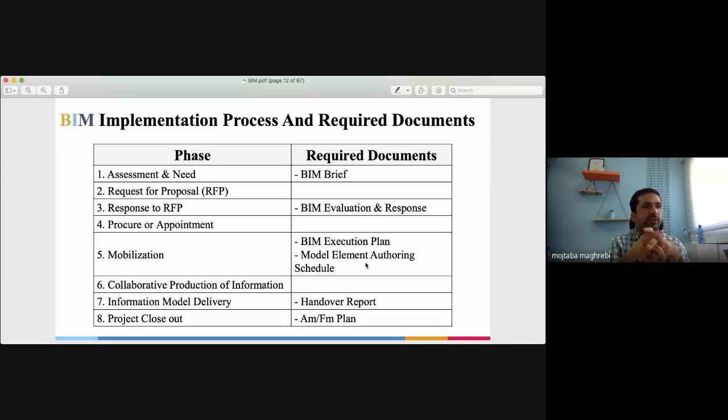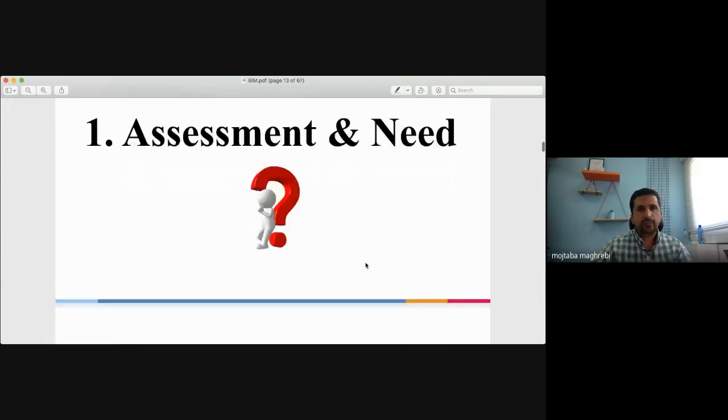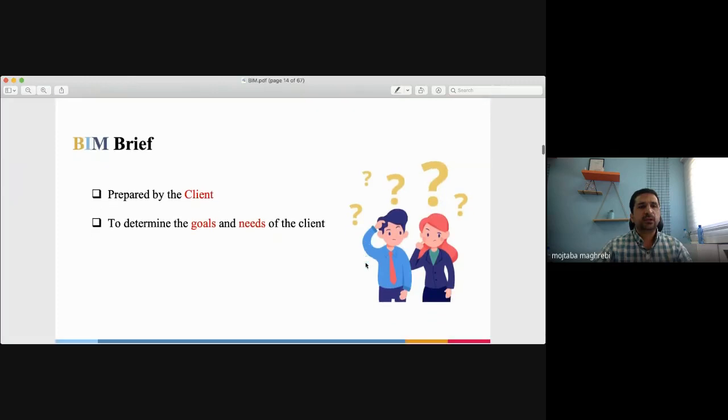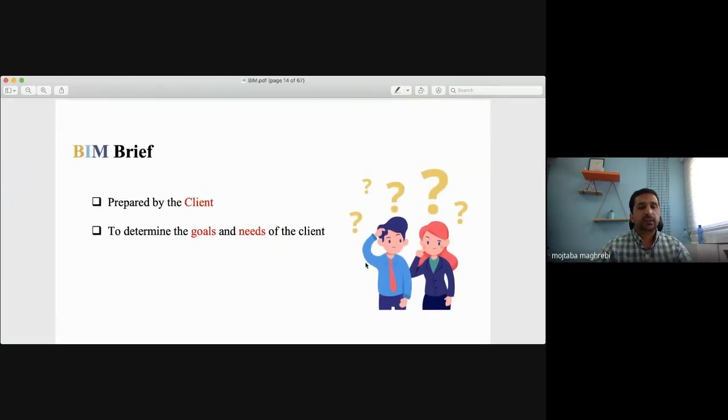Similarly, for BIM we have what we call the BIM brief. Later on, I will show you some examples of what a BIM brief looks like and what components must be included in these documents. Okay. First is assessment and need. For the BIM brief, the client drafts the BIM brief. And in a BIM brief, it is very, very clearly mentioned, by using BIM, what I'm looking for.